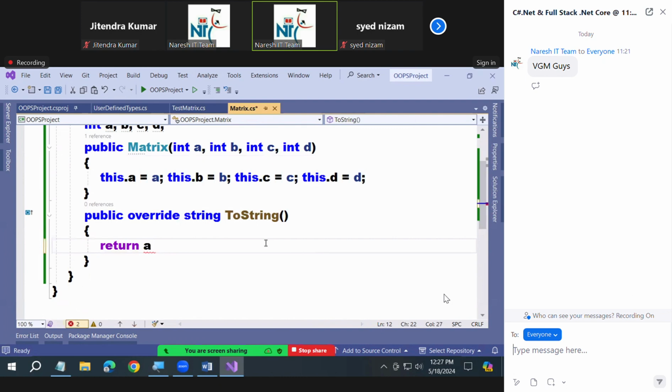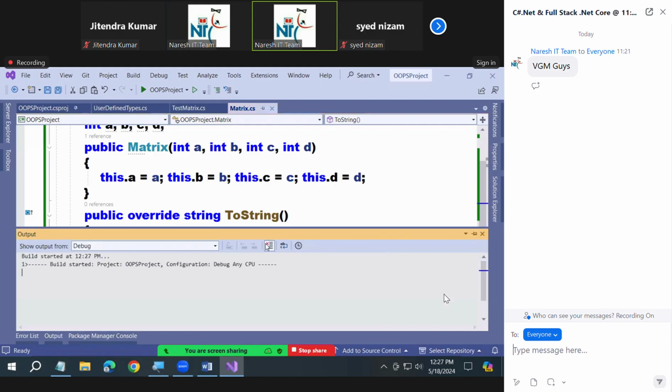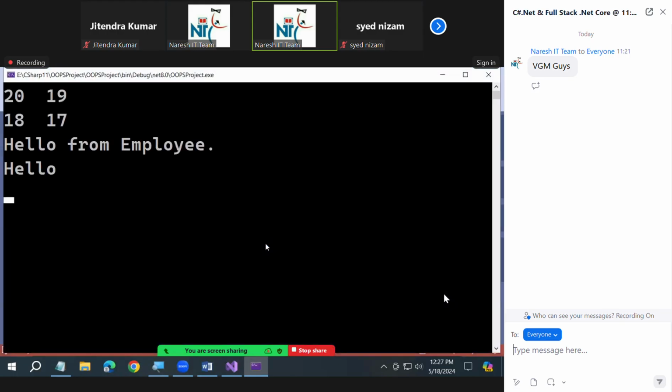A plus B plus C plus D. We missed the plus here. See the output now? What will be the output? A, B in the first line, C, D in the second line. That is what you're expecting. Check it out, man.